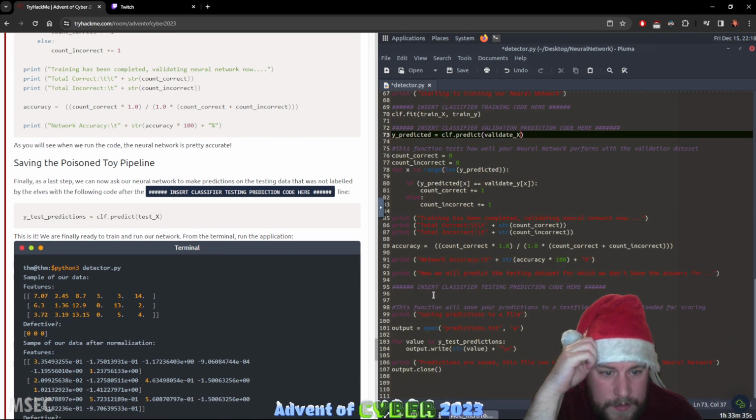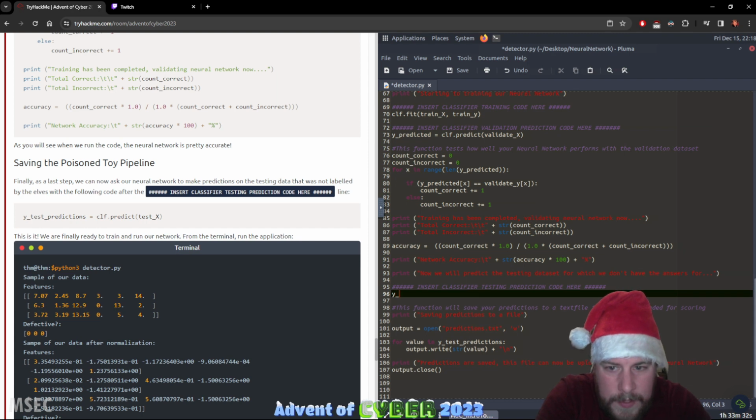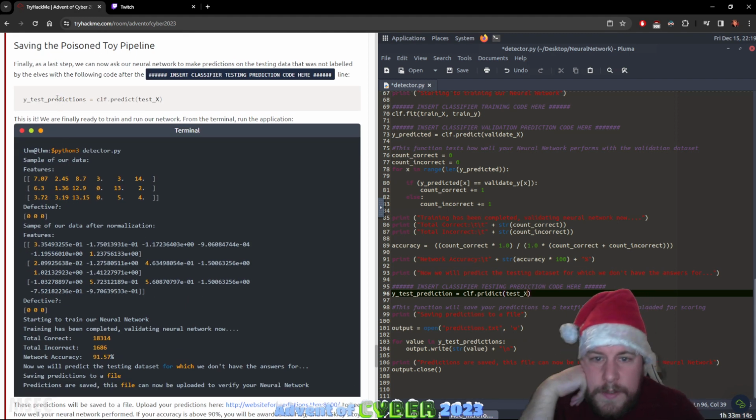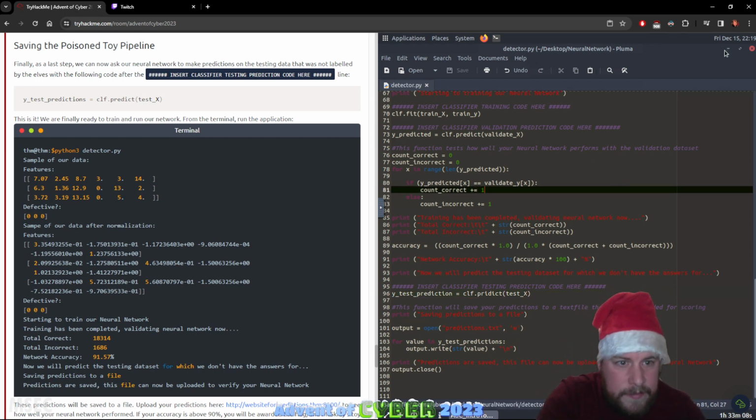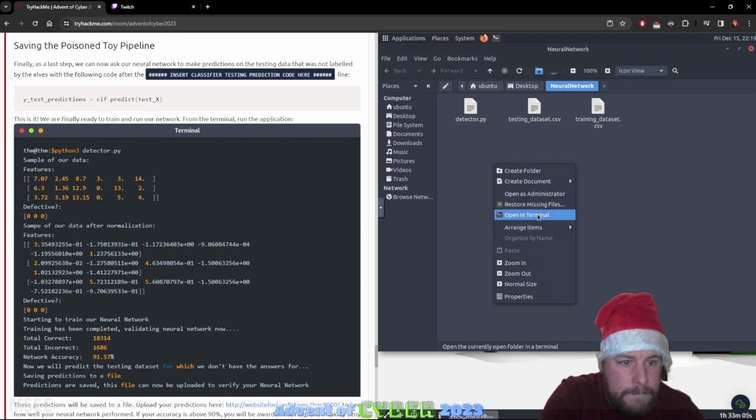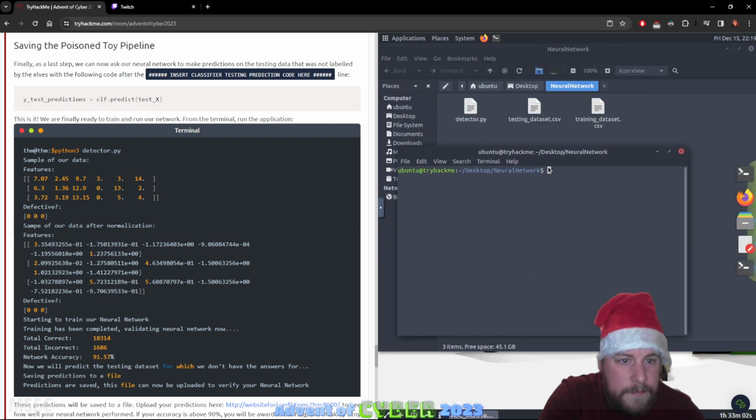And then we do here y underscore test prediction equals clf.predict test x. Cool, and that's it. Then we're finally ready to train the network from the terminal and run the application. So let's save everything. Open the terminal. python3 detector.py. Fingers crossed I wrote it correctly.